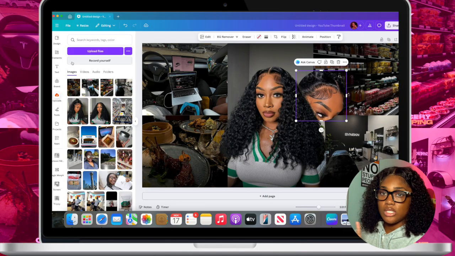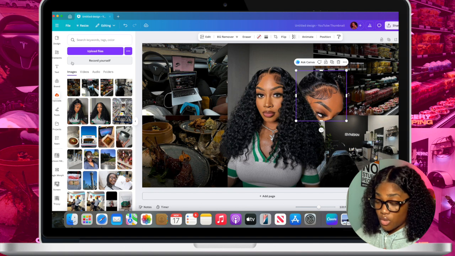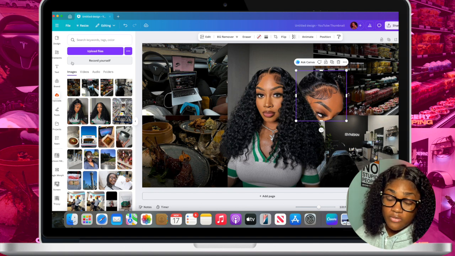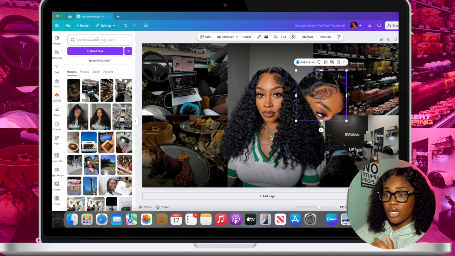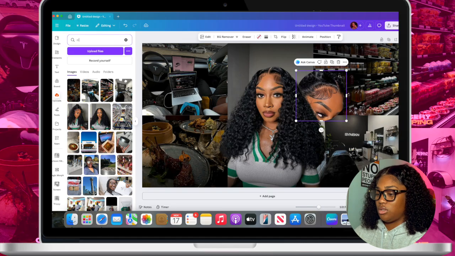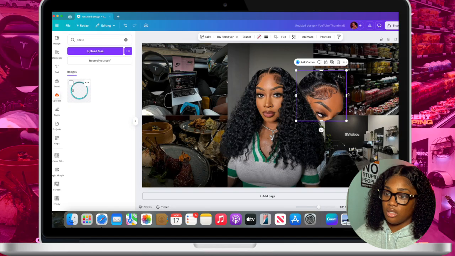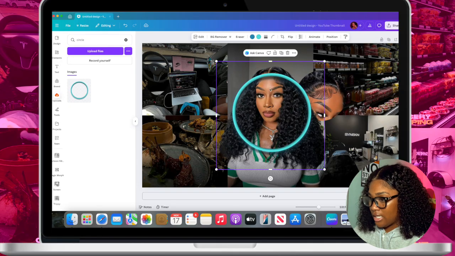All right, next I'm going to add a circle outline. This is really optional. You do not have to do this if you don't want to, but the girlies said they want to know everything, so I'm going to show you everything. I already uploaded it, so what I'm going to do is just type in circle, go in the uploads, and then just upload it like this.